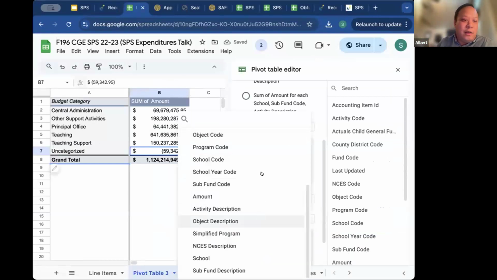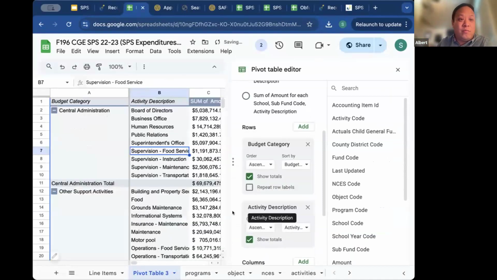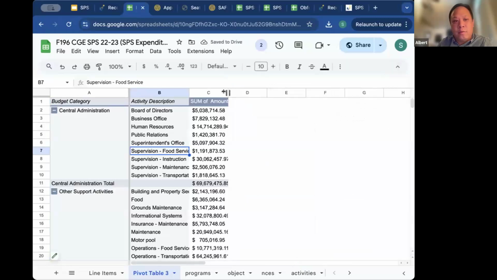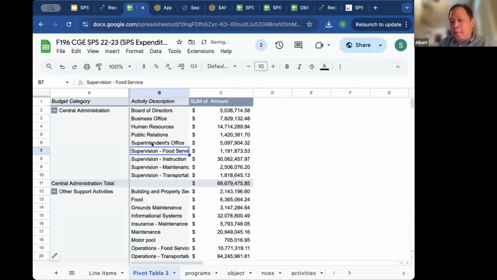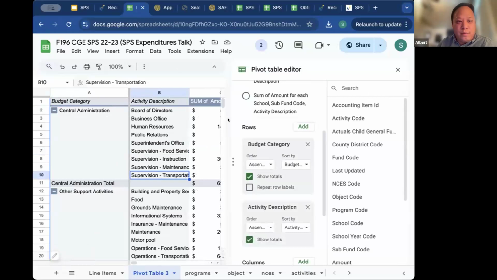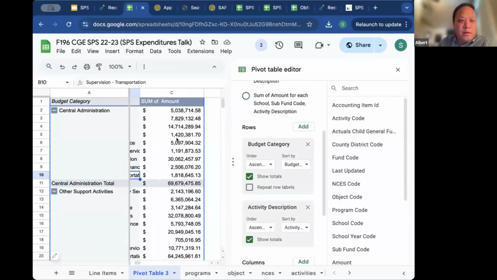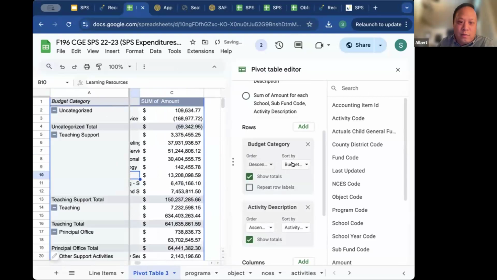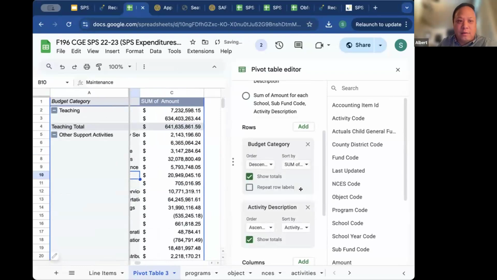Let's go and see. We have the budget category. Let's look at what the actual activity description is for each one. Now I can start seeing some breakouts here. Okay. And now I can see that central administration is actually broken up by these activities and so forth. And then this is also hard to read because they're in a funny order. So what you want to do here is change your categories to sort by the amount of money descending.